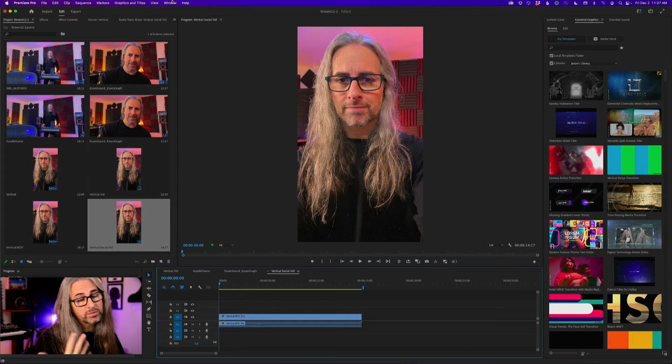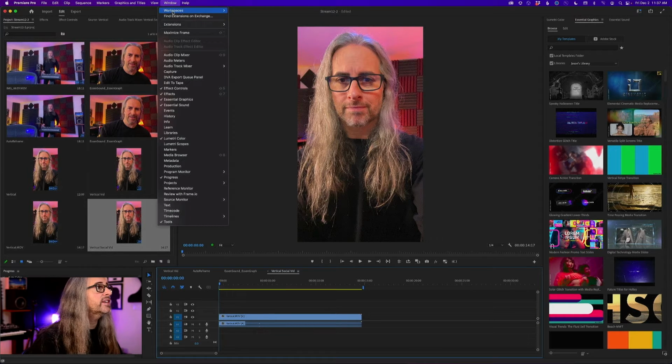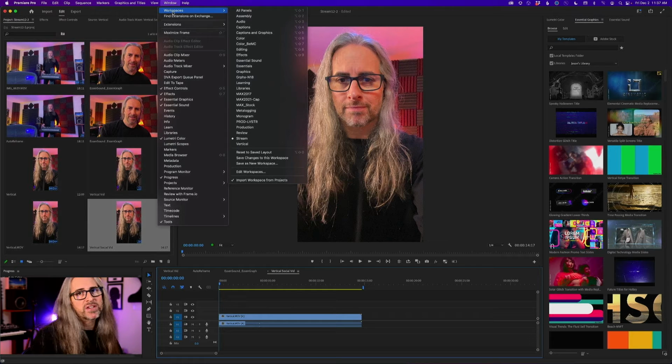Well, we heard you, though. Maybe you don't want to do that. So we actually created a new vertical workspace. So this is just specific to working with vertical. Now, you can use this for anything. It doesn't have to be vertical. But we've just designed it to flow and feel and work a little bit more intuitively when dealing with vertical video.